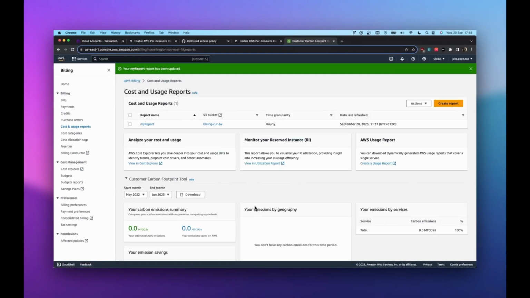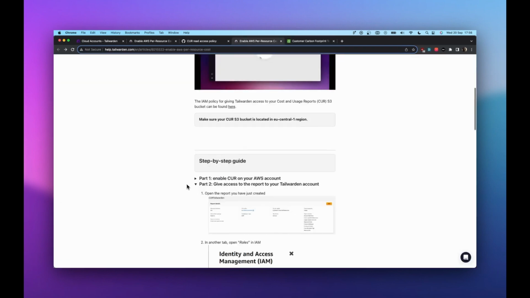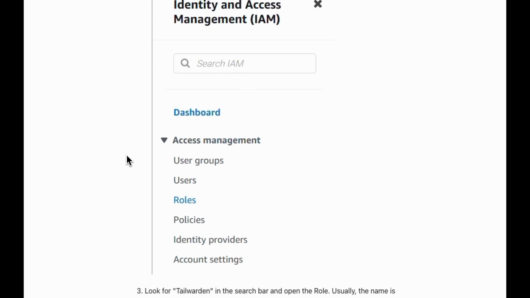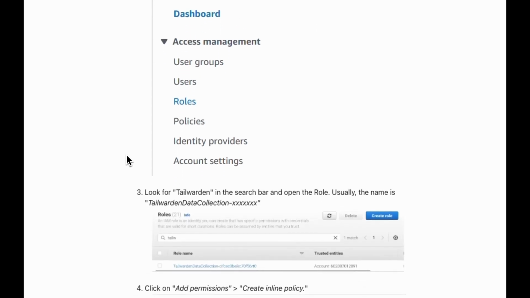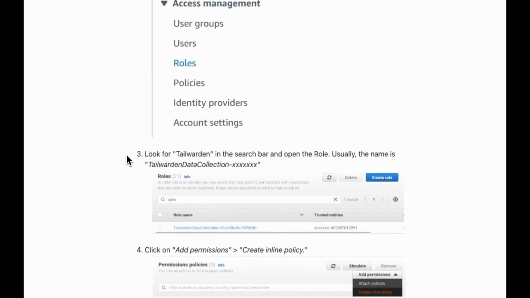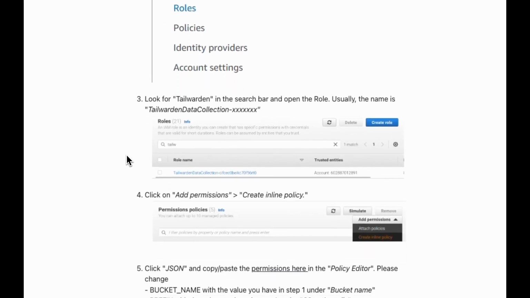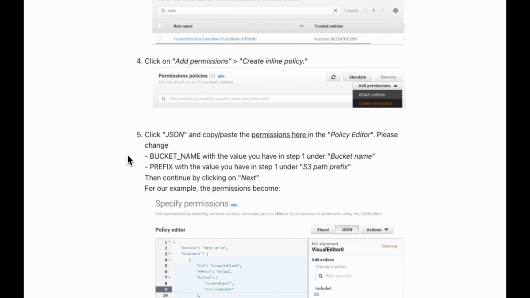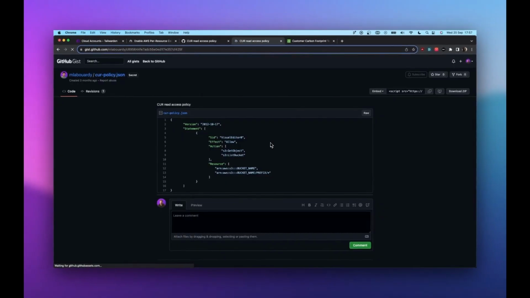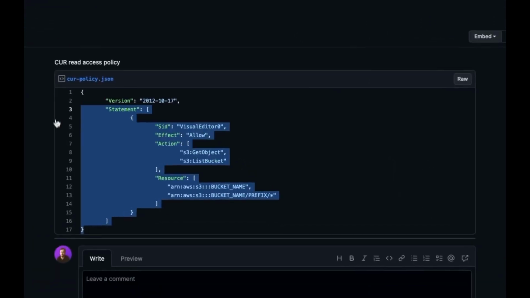Okay, so this is what we need to do when it comes to creating the cost and usage report. The next step is giving access to the report. So keep in mind that we're using an IAM role to authenticate our accounts to Tailwarden. So what we're going to need to do is add some extra permissions for Tailwarden to have access to this specific bucket and to the specific prefix and the objects inside the prefix. The easiest way to do this is by creating an inline policy, and you can find the permissions here. This is the inline policy that you're going to need.